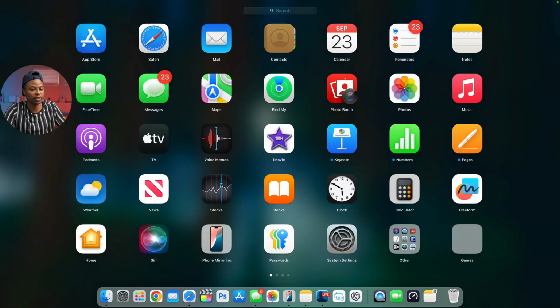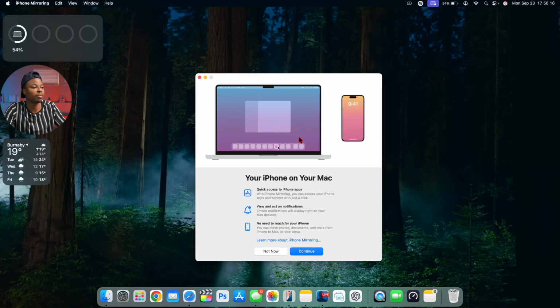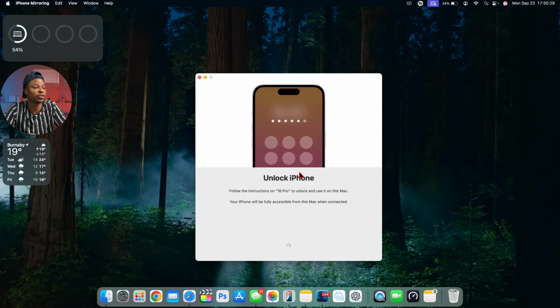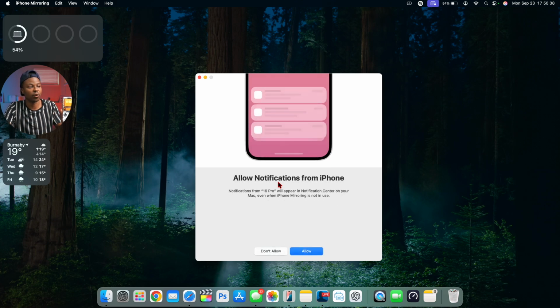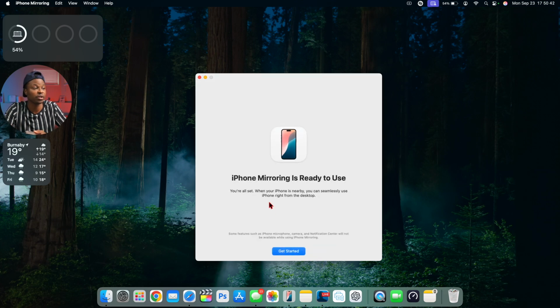In terms of the new features and changes that this update has to offer, the first one that you are definitely going to see has to do with this iPhone mirroring application. When you open it up for the first time, at least for me, it seems to revert to its default, and it has a new pop-up screen that's going to tell you that you can mirror your iPhone to your Mac just like this. When you click continue right here, it will tell you that you need to make sure that your iPhone is unlocked. So let me quickly do that, and you can see allow notifications on the iPhone, yes, and now iPhone mirroring is ready to use.